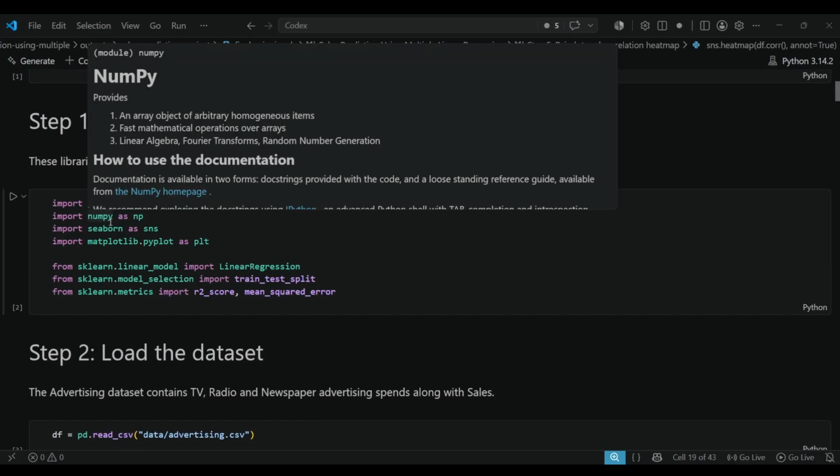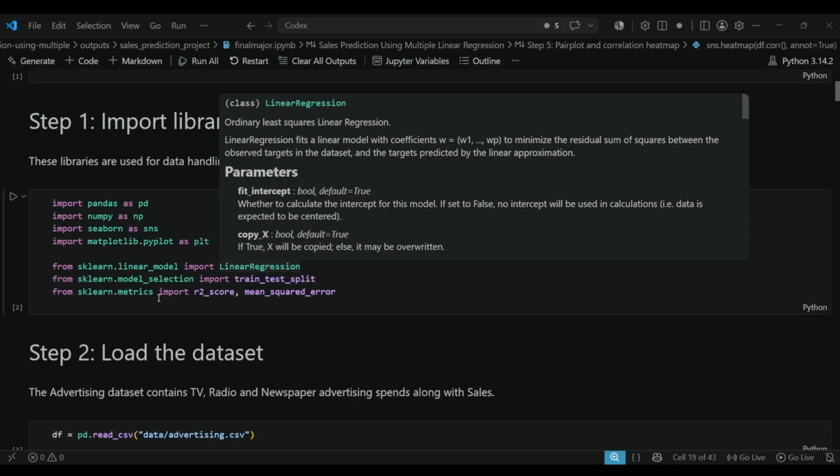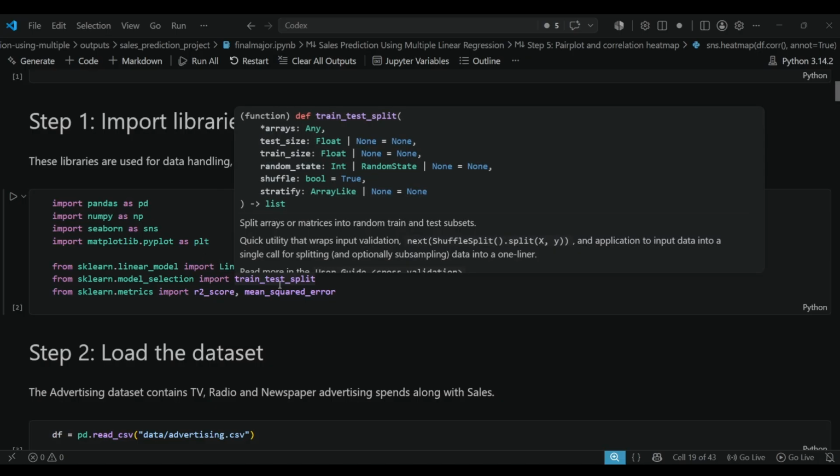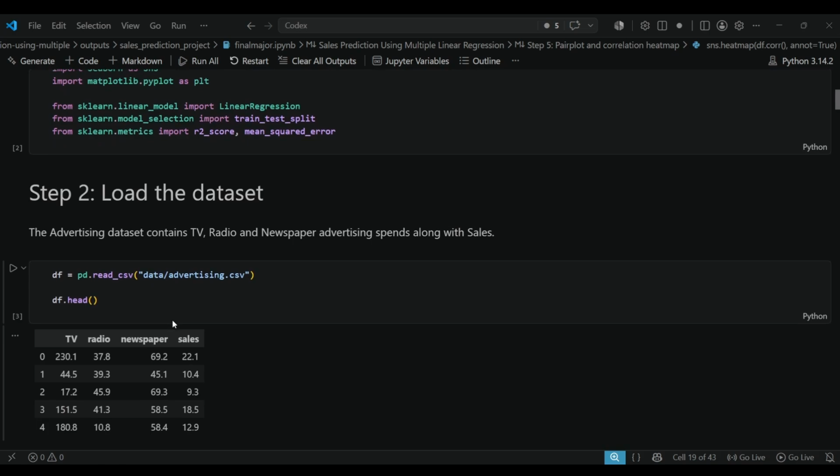Seaborn and Matplotlib are used to create plots and visualizations. Linear regression is the machine learning algorithm used to train the model, and train_test_split separates the data used for learning from the data for final evaluation. R square and mean squared error are used to measure model performance.